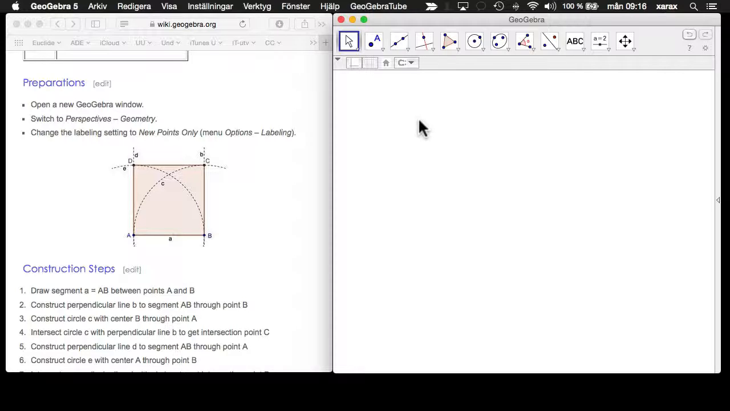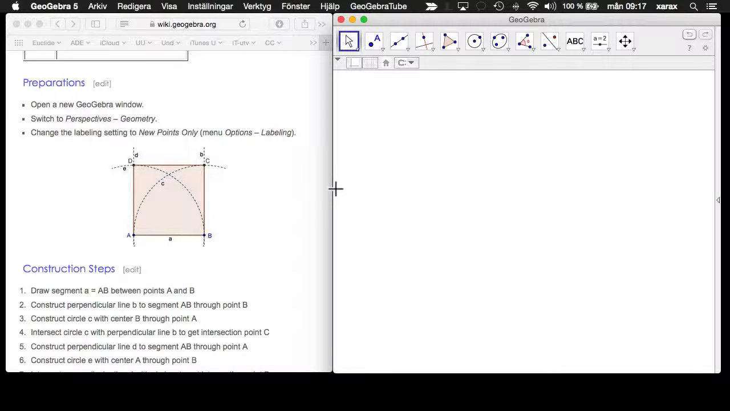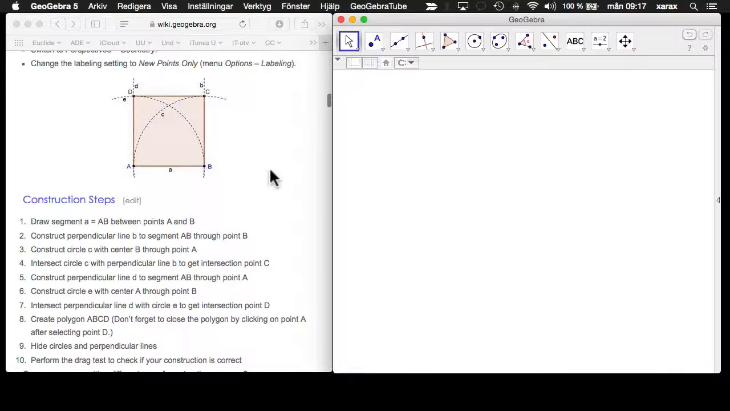Okay, put that away. And then change the labeling setting to new points only. So I change some settings, and in Swedish that is inställningar, and then it's about naming or labeling, and only new points, it says. That is basically not really necessary. You could just change those things afterwards, but anyway. So this is the basic idea. We're going to do a square in a certain way.